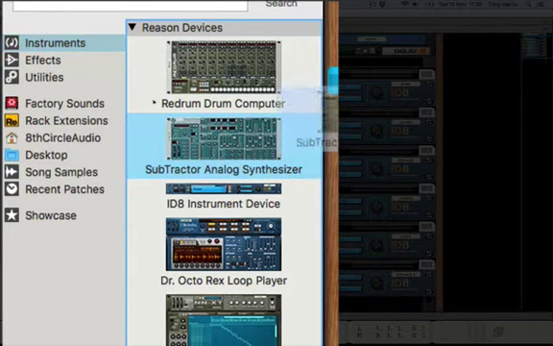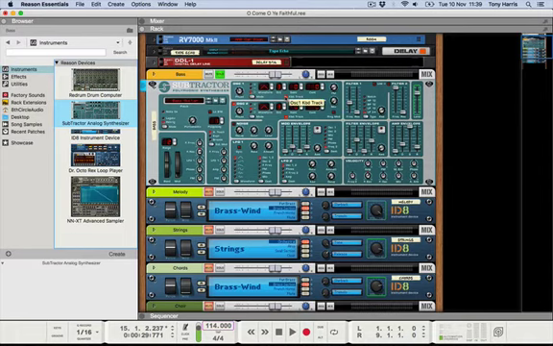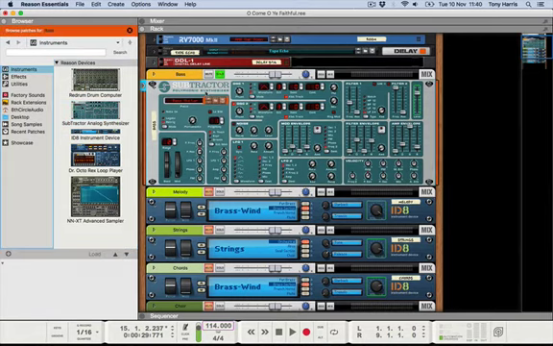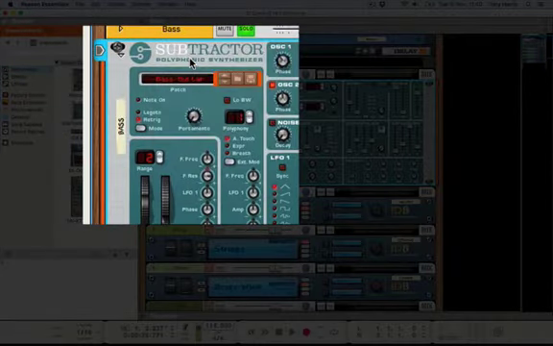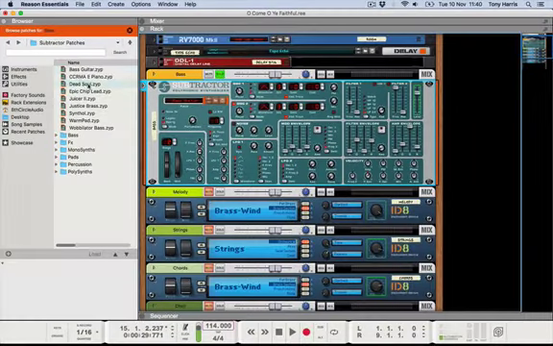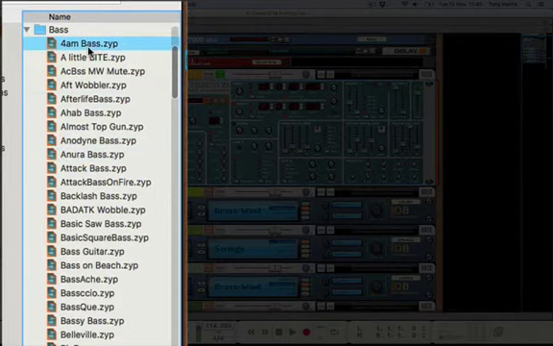Drag in the Subtractor on top of the ID8 to replace it. Now the Subtractor is a lot more complicated, but it has lots of bass sounds that sound very modern. And if you double click on here where it says bass guitar, and you go to browse, you can see all the different possible sounds for the Subtractor. So because this is the bass, let's look in the bass section, and see what we've got here.